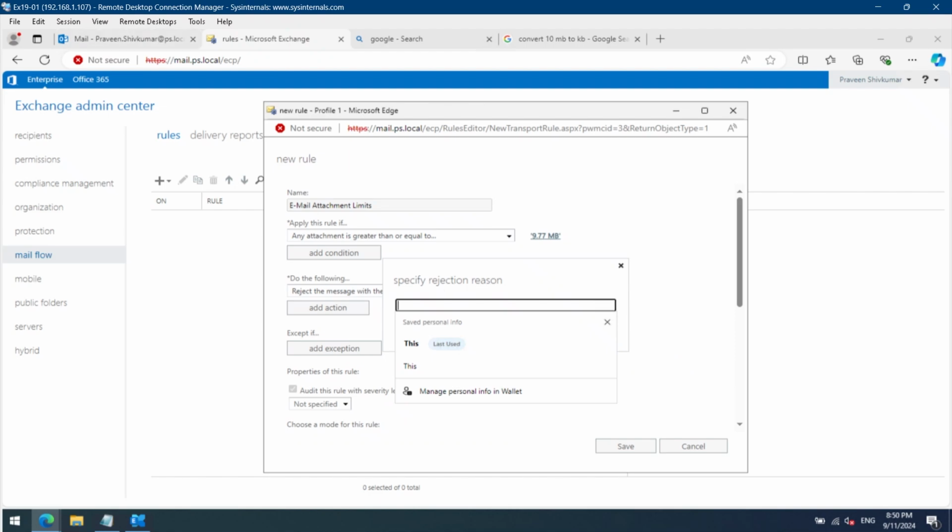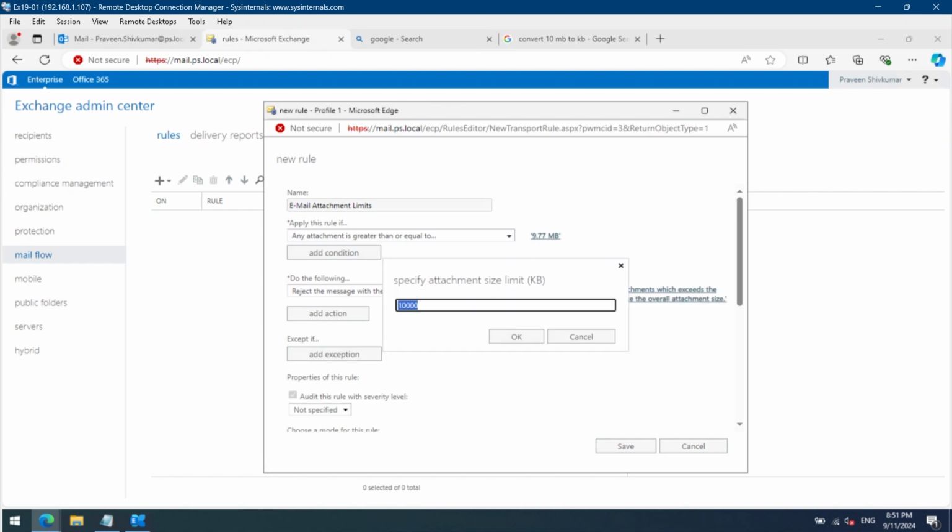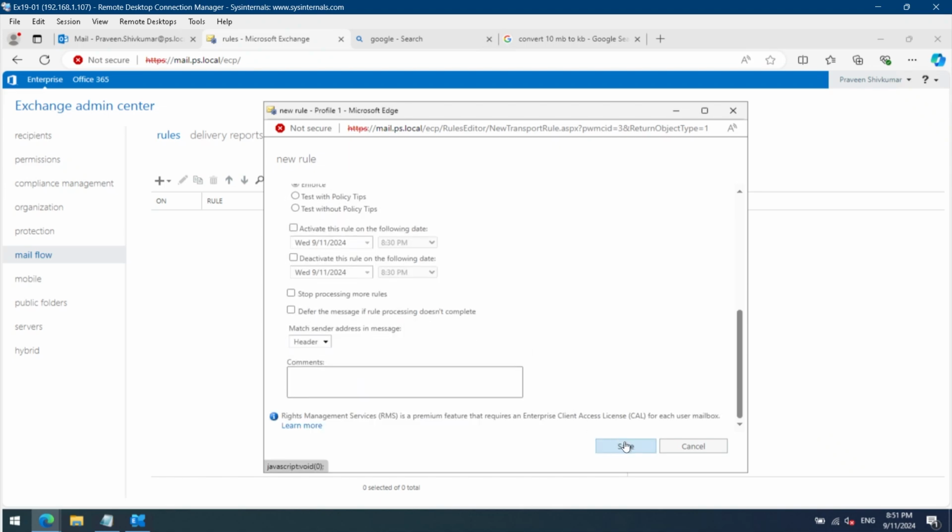And let's give the explanation as, okay, let's use this as an explanation, and let's reduce this to 5 MB because we have 10 MB as the whole message size limit, and change it here as well. I will change it to 5,000. That should be 5 MB, and I will click on save.